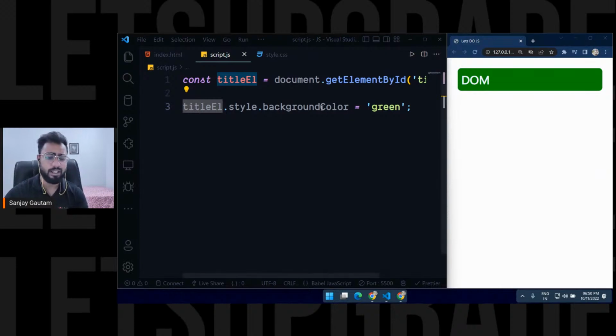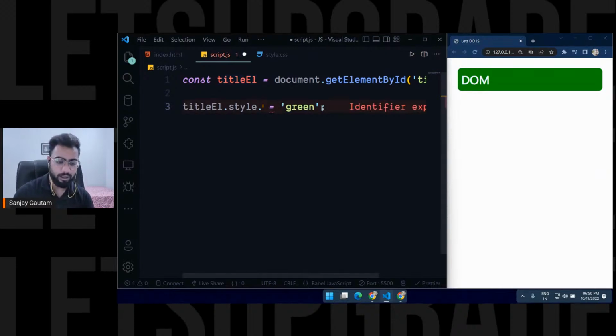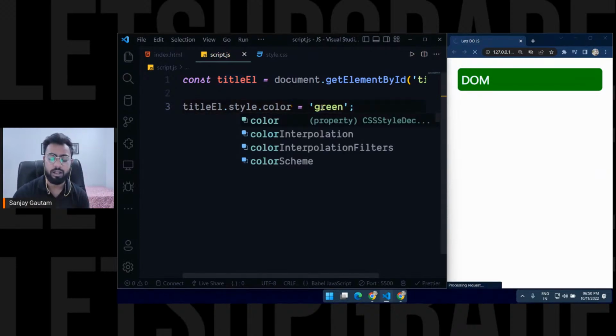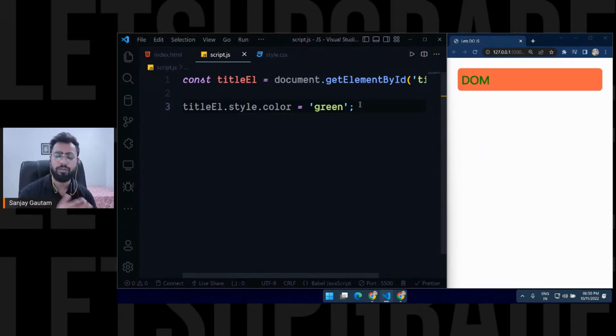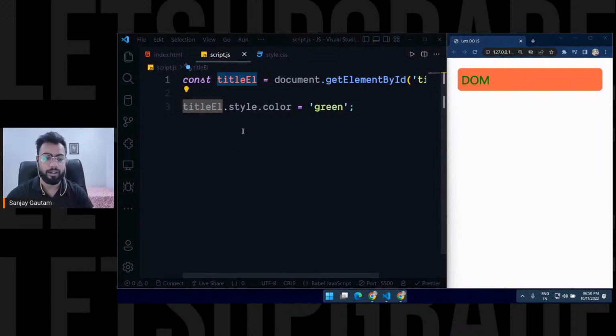So you can basically change any CSS value. Let's say color. Save it. Now color will be green. And you can just do it again and again, and you can modify the styling according to you. The type of this is an object. That is why we are able to use this dot operator. It's a very special type of object. It's an HTML element object.